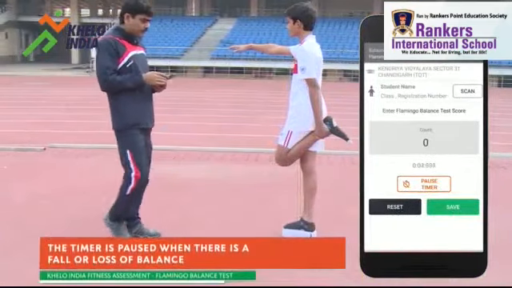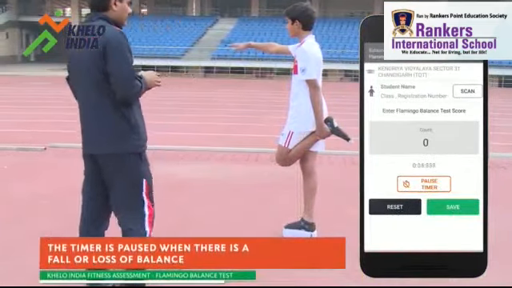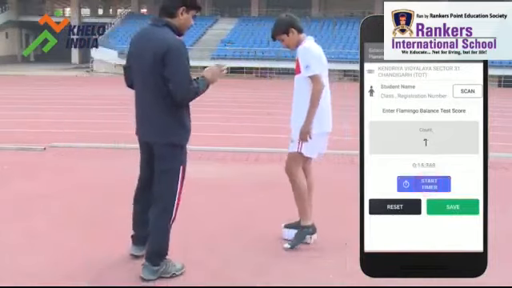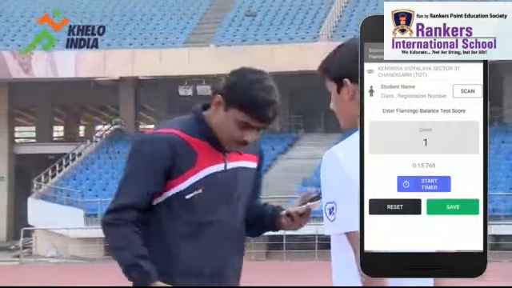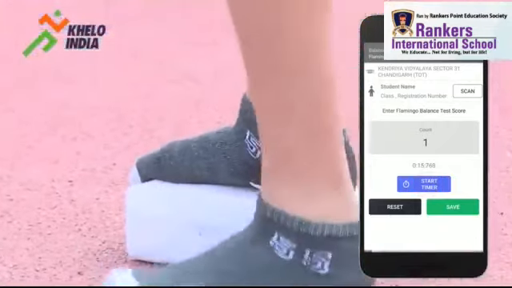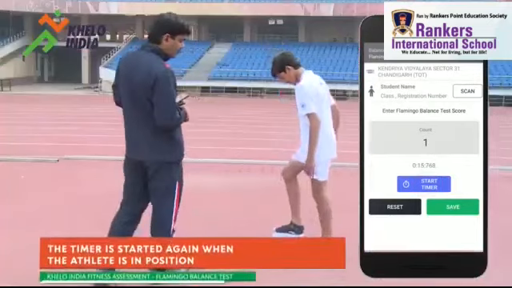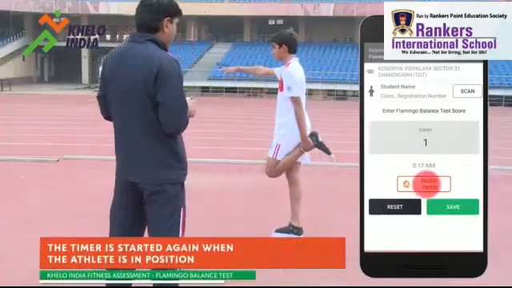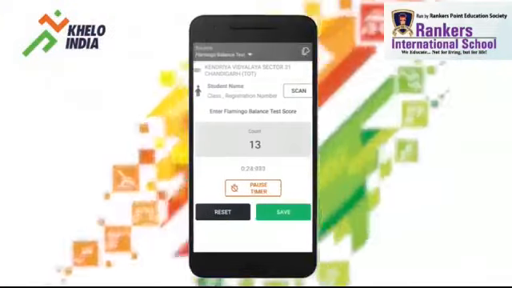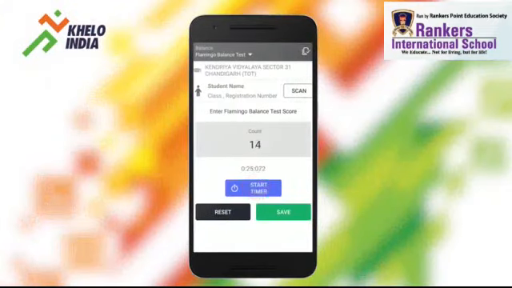The timer is stopped each time the athlete loses balance, either by falling off the beam or letting go of the foot being held. To do that, Pause Timer should be tapped on the app each time the participant loses balance. Start the timer again when the participant is in position. If there are more than 15 falls in the first 30 seconds, the test is terminated.